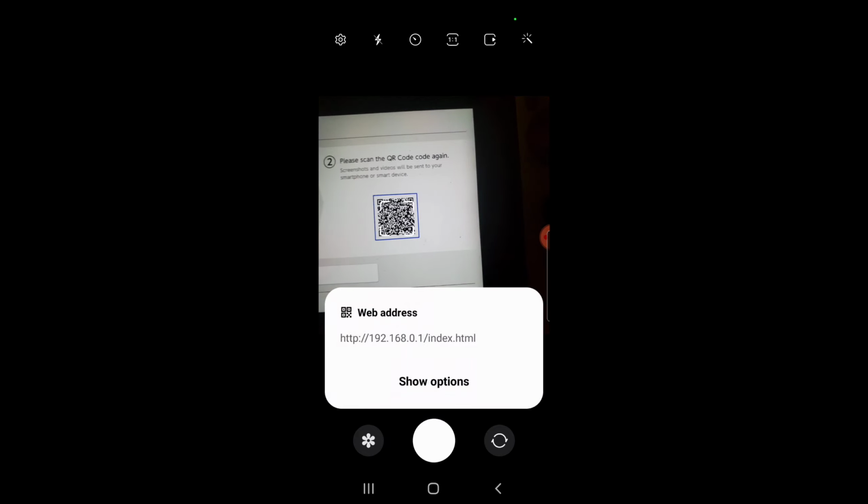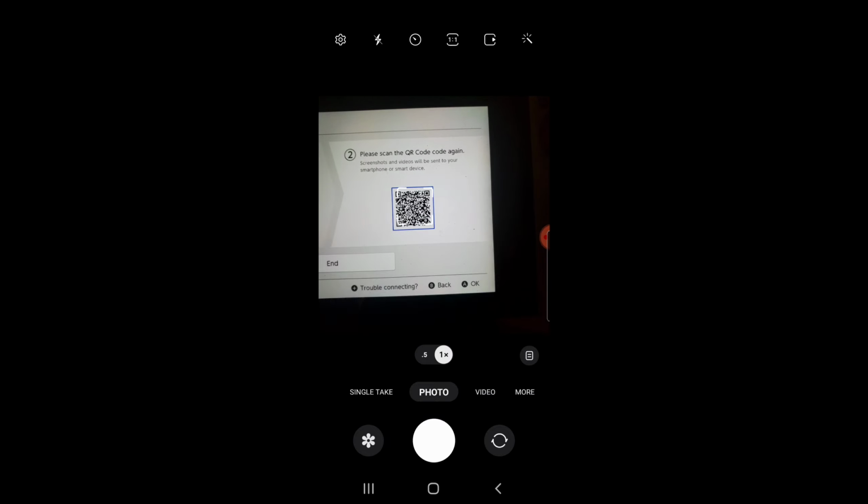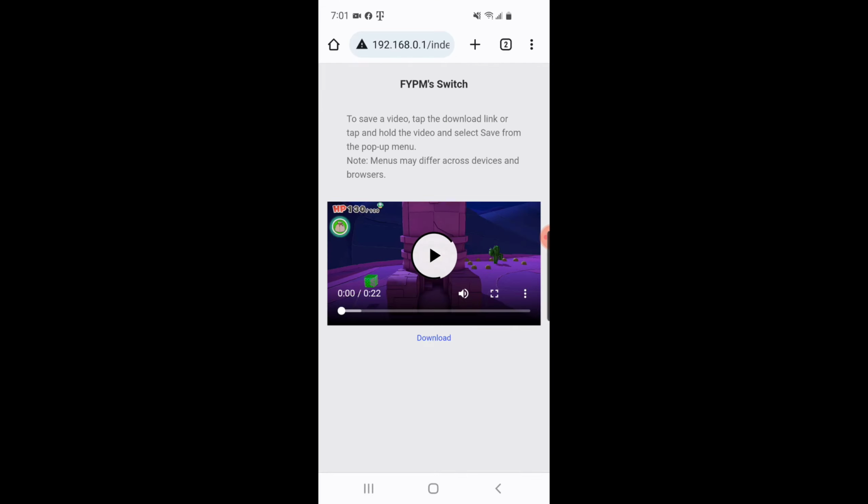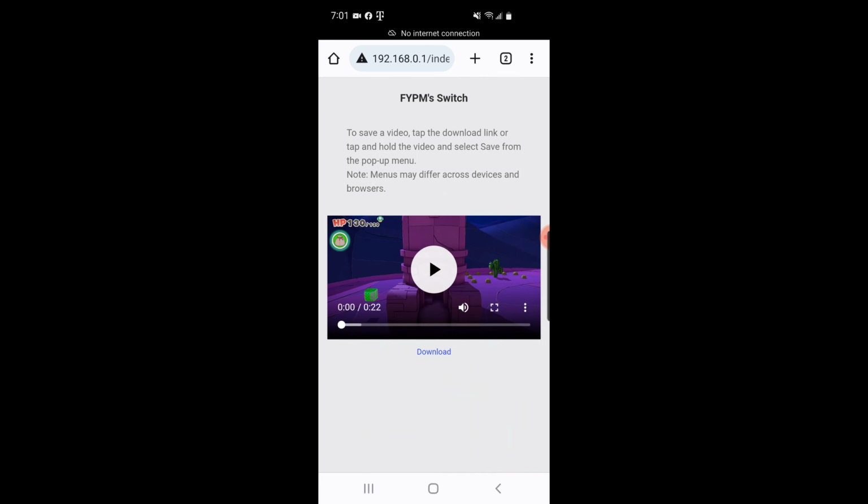Then exit to the camera app and then scan the second QR code to access the site where you can download your Switch capture or screenshot. And then hit download as soon as I get this ready. It's downloaded and bam, it's on your phone, archived.